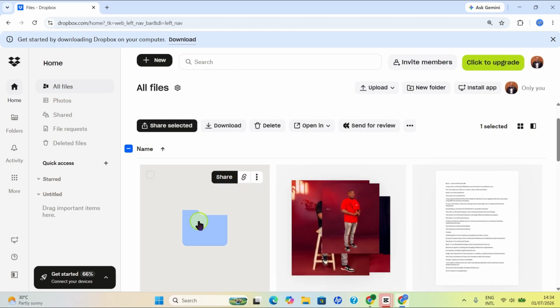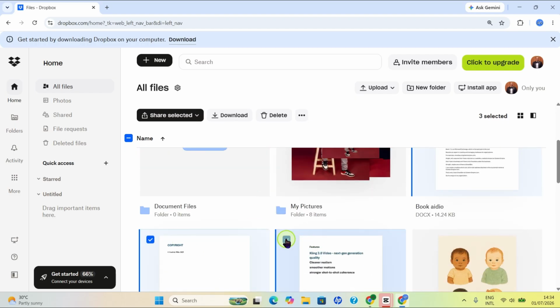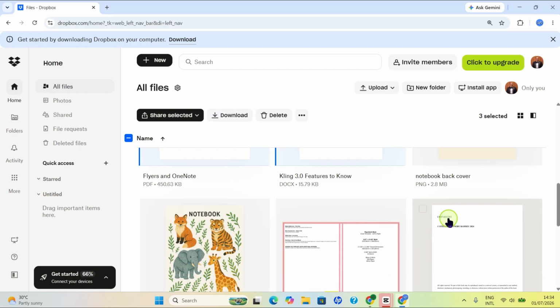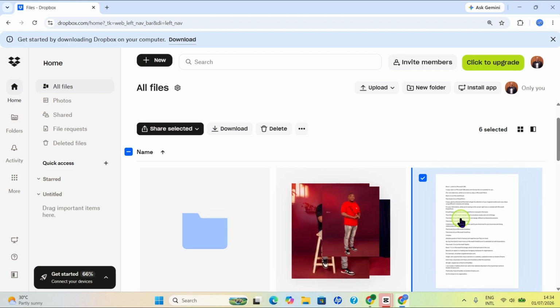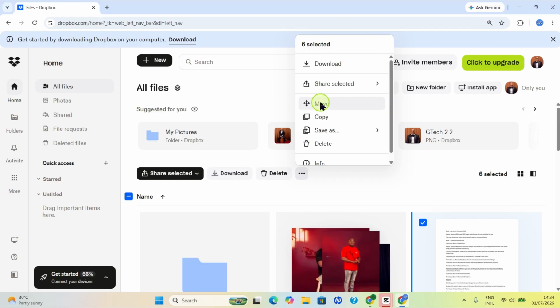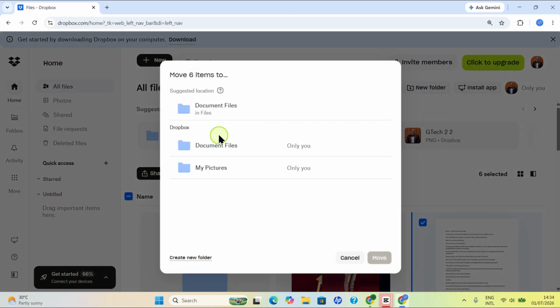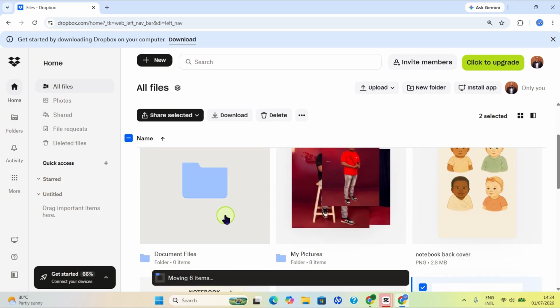Now that I've created this new folder, let me start selecting the files I want to add inside. I've selected this one. I click on this. I will click on this. Then I'll click on this. I'll click on this checkbox as well. After checking all the boxes for the files you want to move, click on the three dots here and select Move. This has shown us the two folders we created on this account. So look at Document files, I want to move them into it. I'll click on that. Then I'll click on Move. All those document files will be moved into this newly created folder.